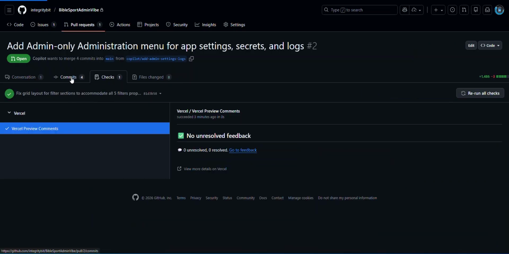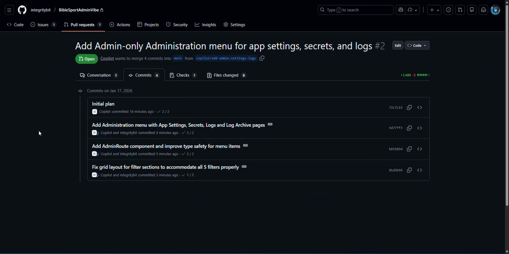Checks, commits. Interesting that it had multiple commits as it was doing stuff, right? So the initial plan, and then it did all these different commits into this particular pull request. And interestingly, it also created a branch, if you'll notice, called copilot/admin setting log. So it created this branch within it, right?